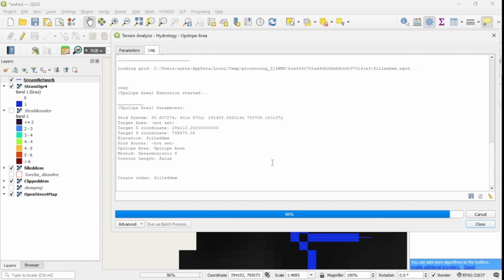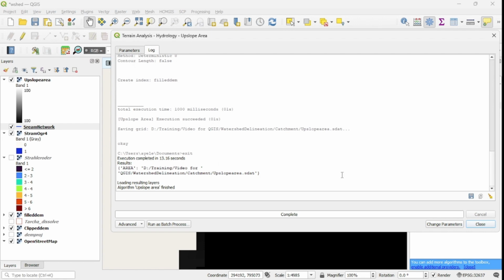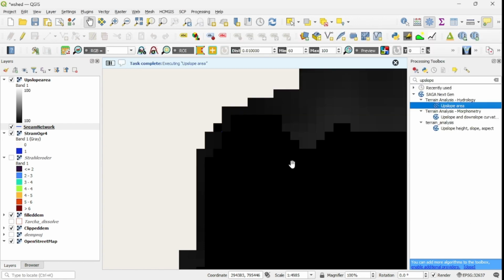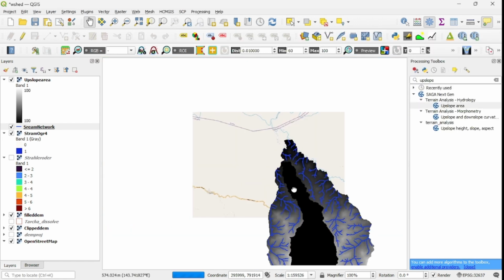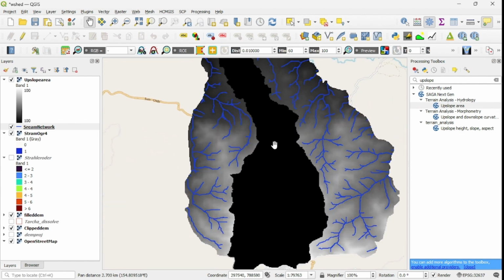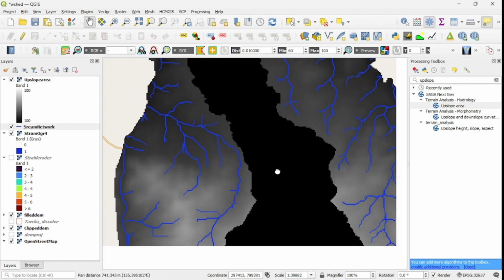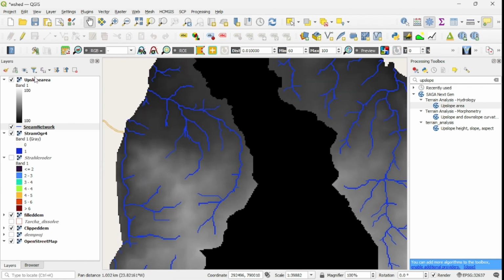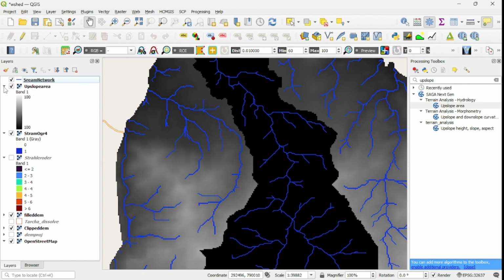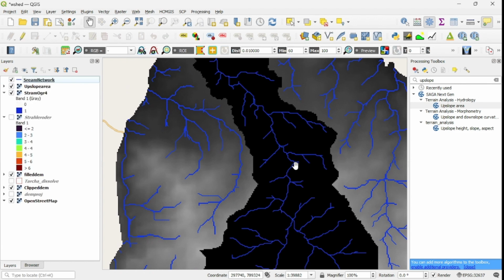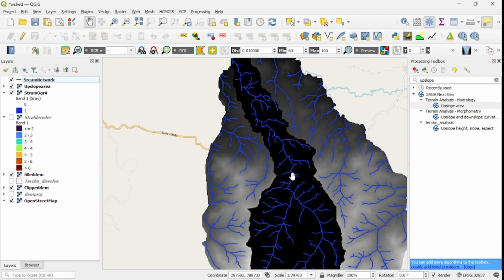Is it running? Yeah, it's completed. So here I can see this area is selected, or the watershed is selected. For me, I can make this one upward.